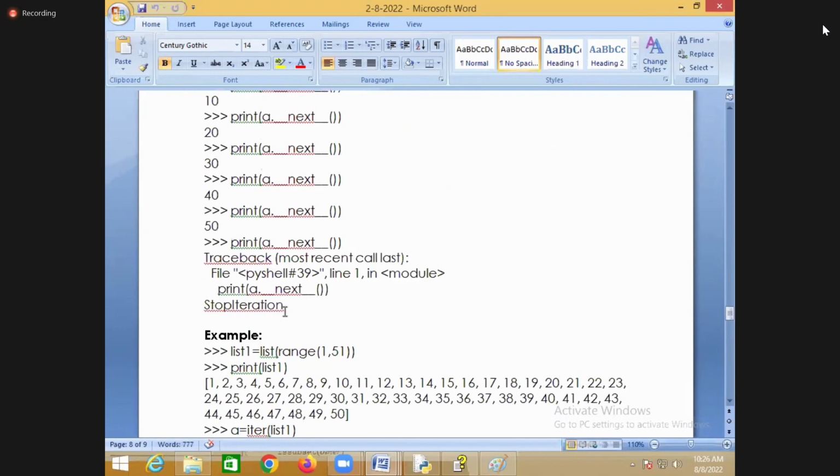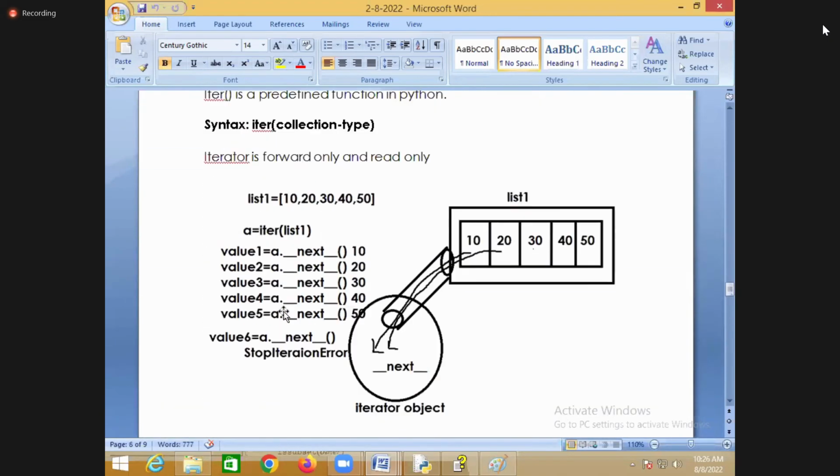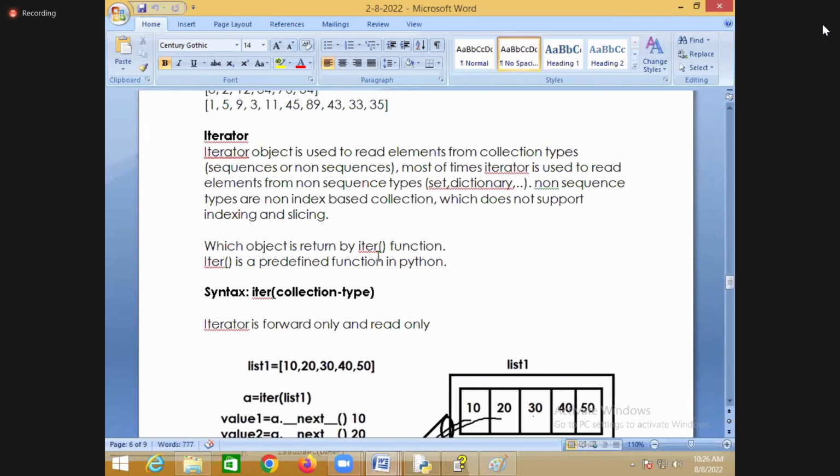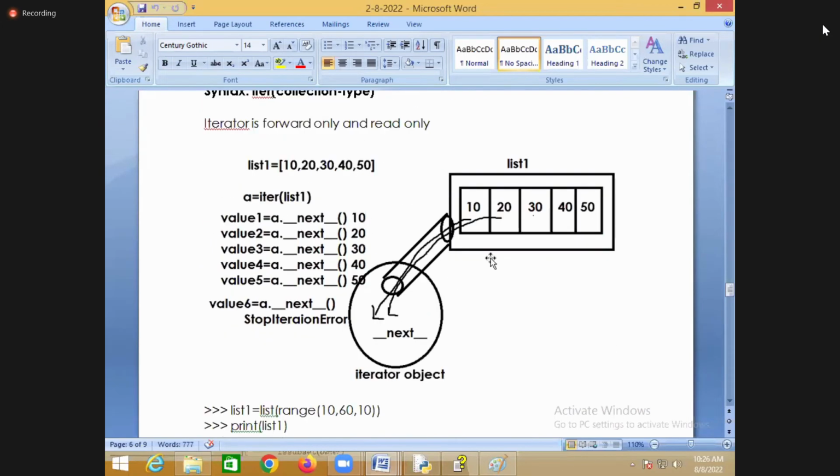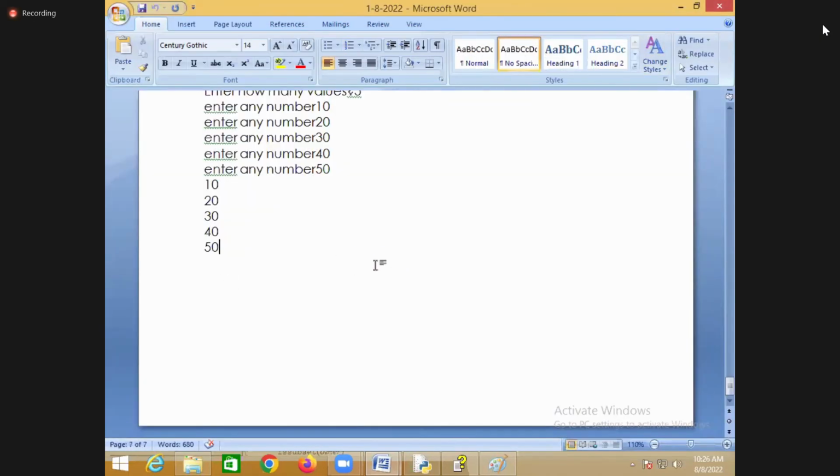Iterator, enumerate, and for loop are used for which collections? Non-index based collections. Non-sequence type or non-index based collections, which don't support indexing and slicing. For this, you take the help of which one? Iterator. This is what I said about iterator. You have to refer to it.